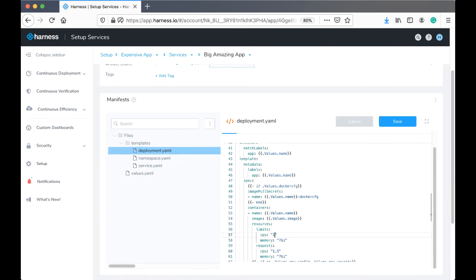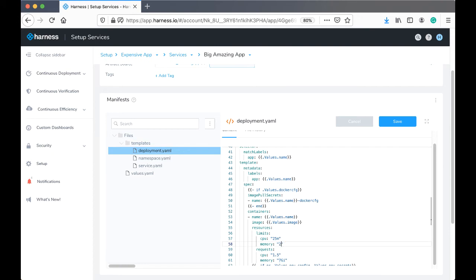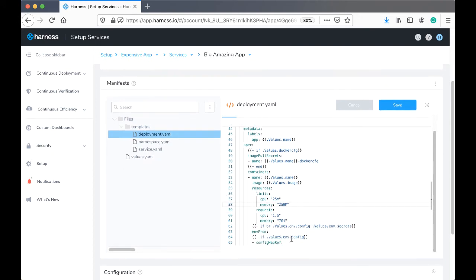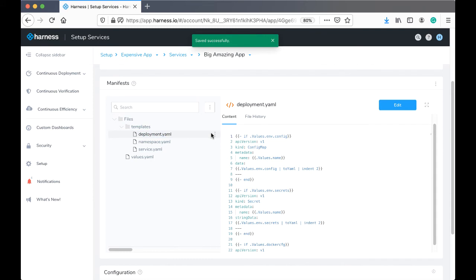So it was 25 shares and 250 MB. Same thing, we'll go ahead and make the request that too. So let's do 25 shares and 250 MB of memory. Go ahead and click save. And all we have to do now is redeploy this.